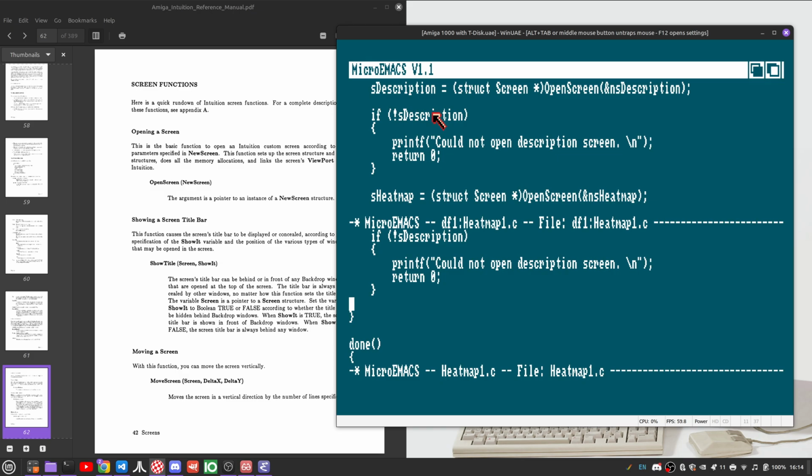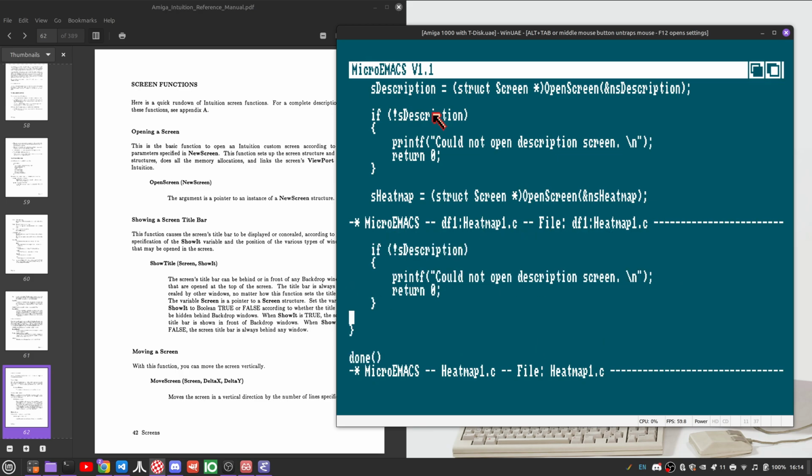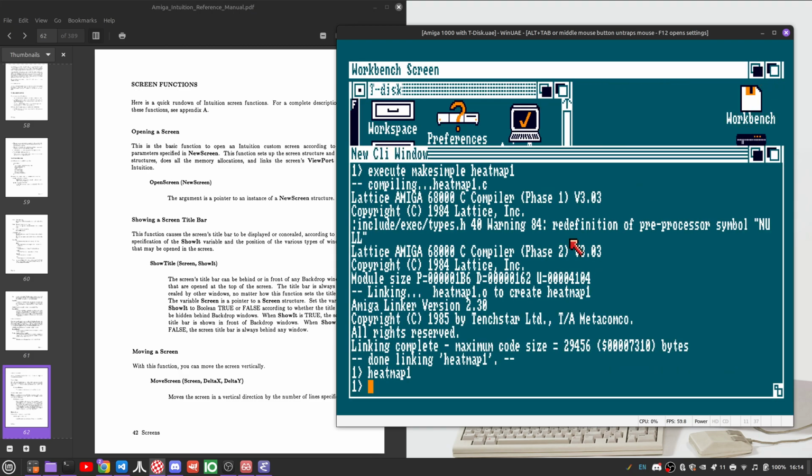We'll go ahead and implement our description screen. Okay, again, open screen, could not open description screen. And that's everything that we need to do in order to build our secondary layer here. Go ahead, save that out, and let's have a look at what this looks like so far. So, just make sure that I got everything.